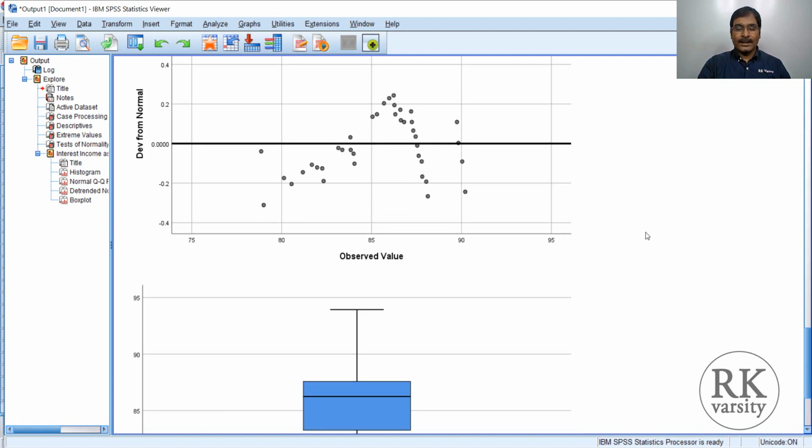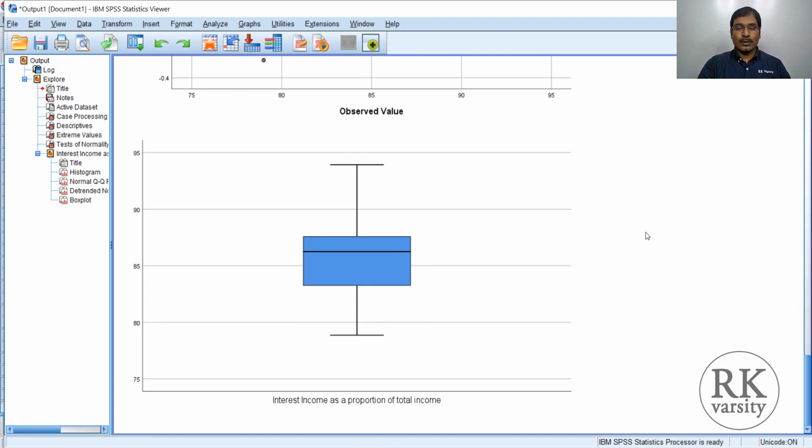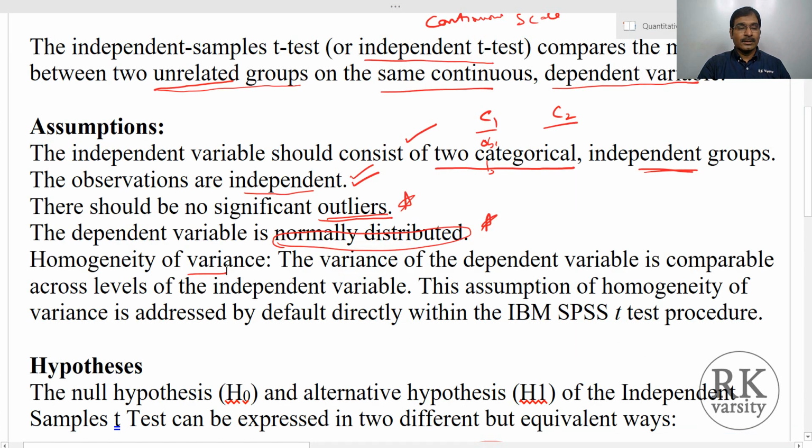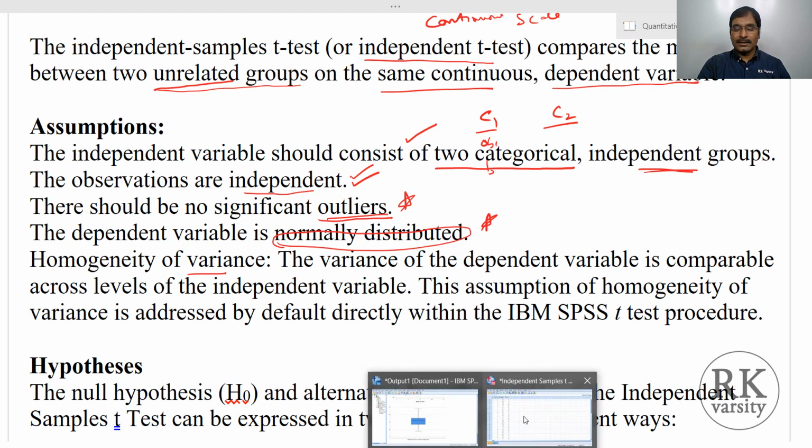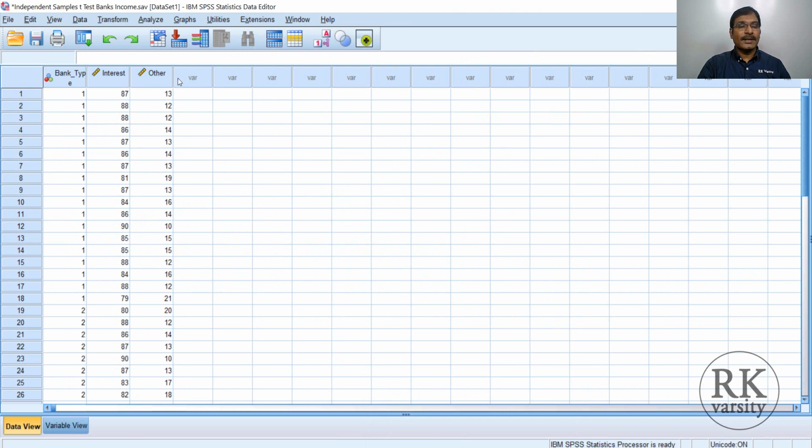Next is outliers. Here is your box plot with your 25 percentile, 75 percentile and a median 50 percentile and your whiskers on both the sides, and we don't see any outliers here. Now these two assumptions are also met. If you look here, one is that it has two categorical variables, that is done, and second is independence of observations, it's also done. There are no outliers, and the data is normally distributed. So you can confidently run the independent samples t-test.